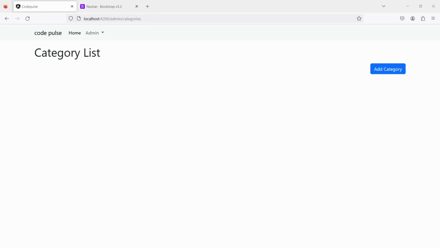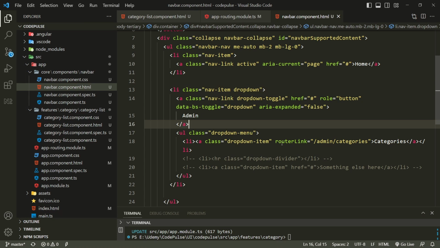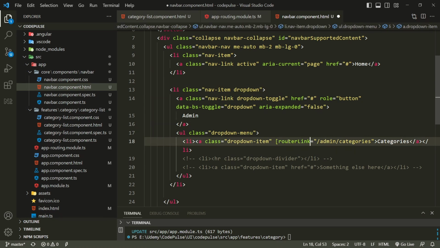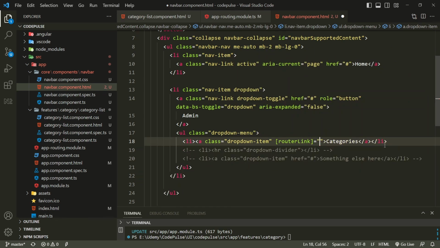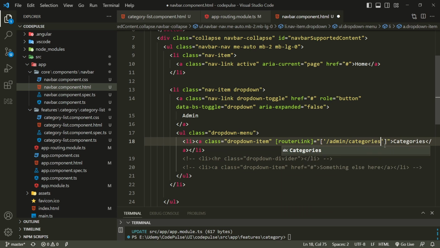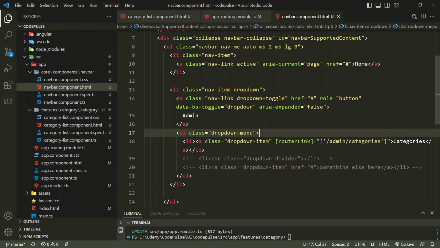The way router link can be written in another way is with square brackets. And we will use this convention because then it becomes easier for us to add other parameters to the route. So instead of this, inside double quotes, we will say in square brackets the first string, which is /admin/categories, and then you can put a comma and add other information to the route as well, but that is for later. But now we can use the router link to navigate to the categories component.